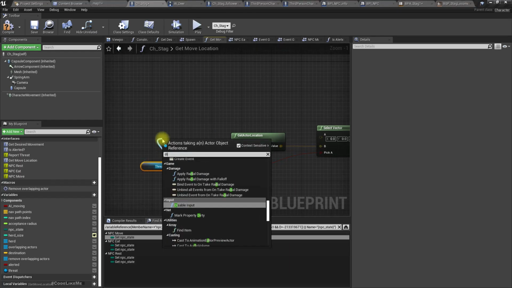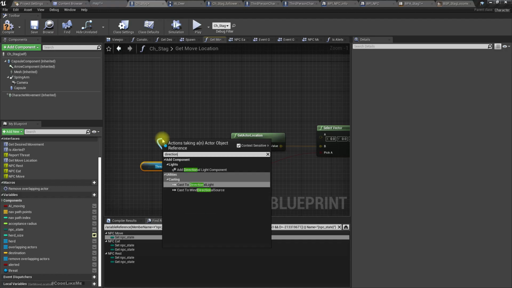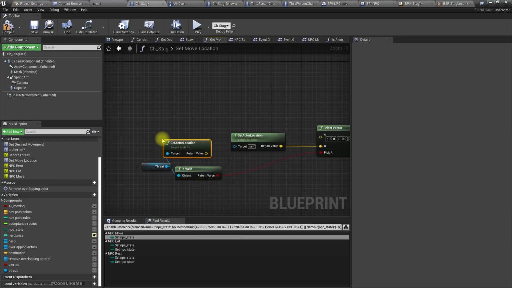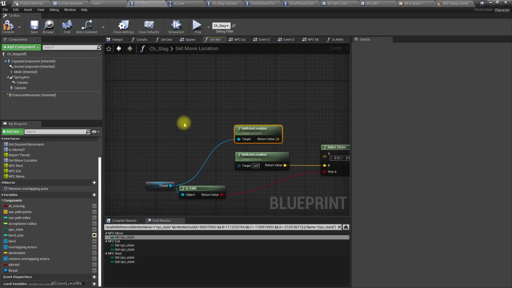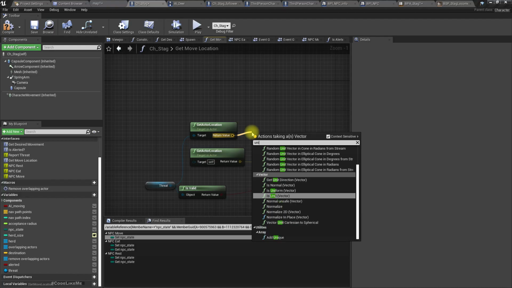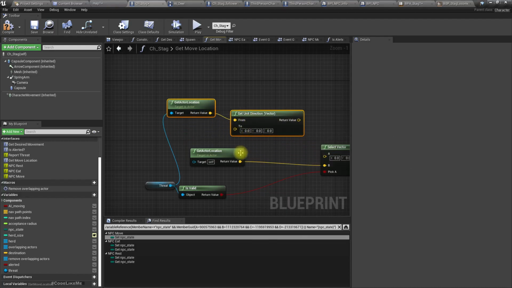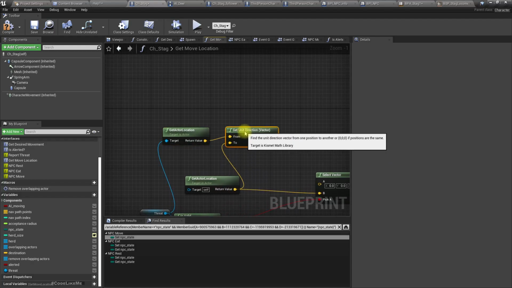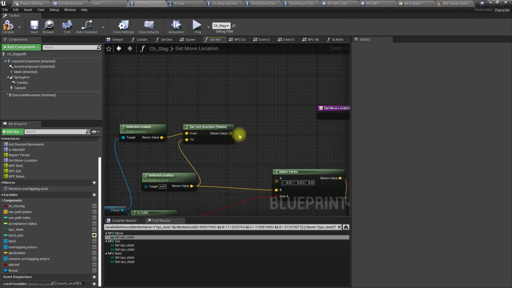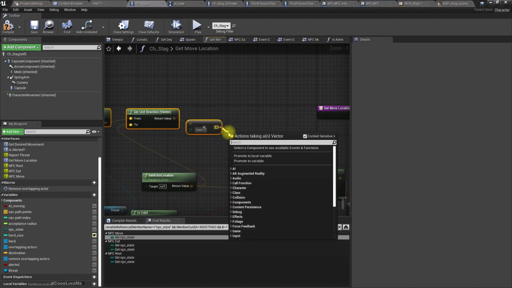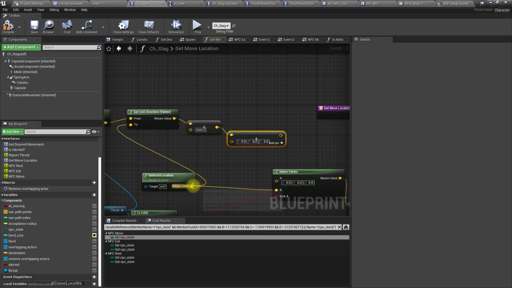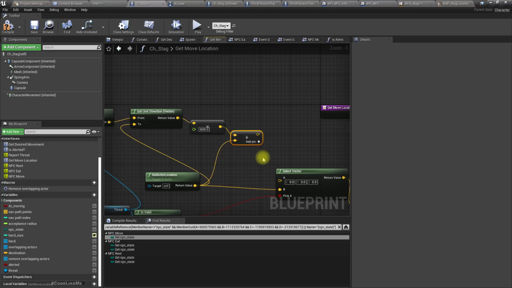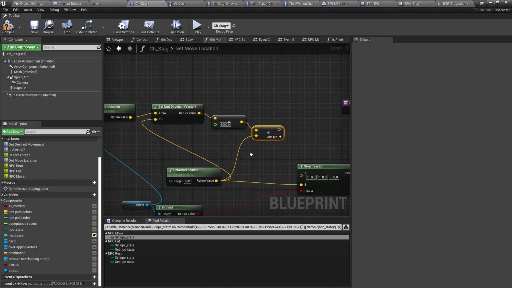So direction, now get actor location. Okay, so we can get the direction from the threat to the character itself, and using this direction, let's multiply this by, say, 5000 and add the current location so that we can go to a place that is 5000 units away from the current location in the opposite direction from where the threat is.